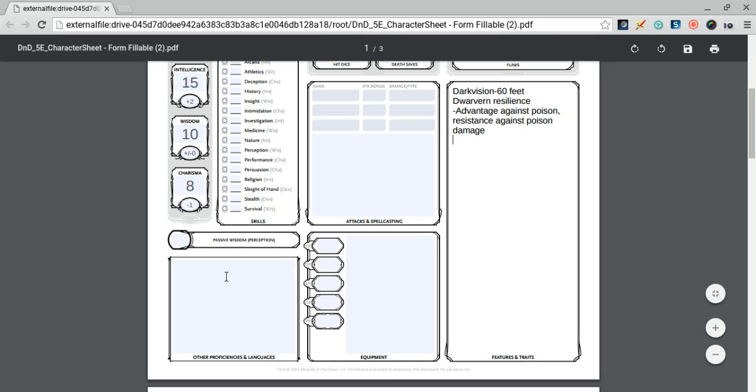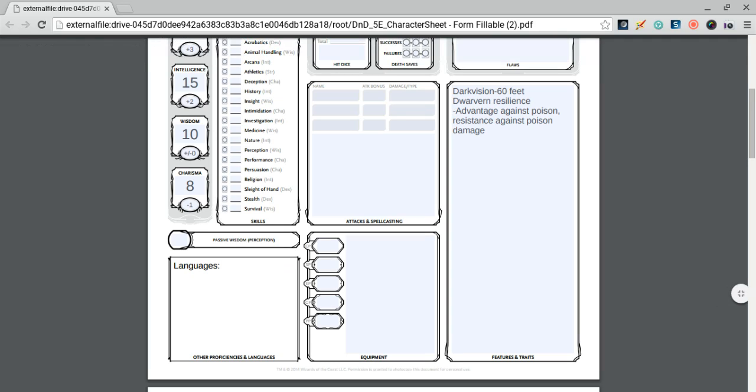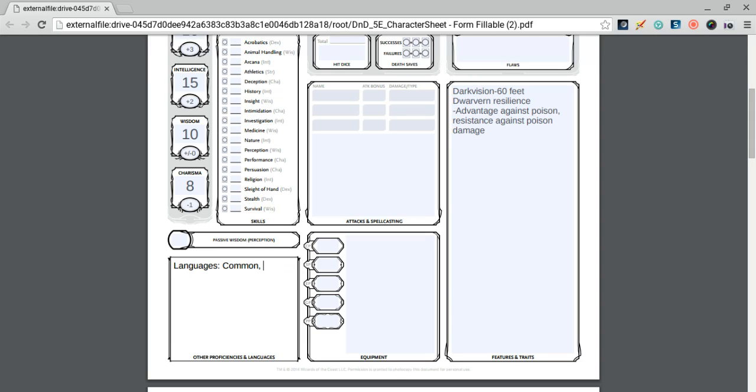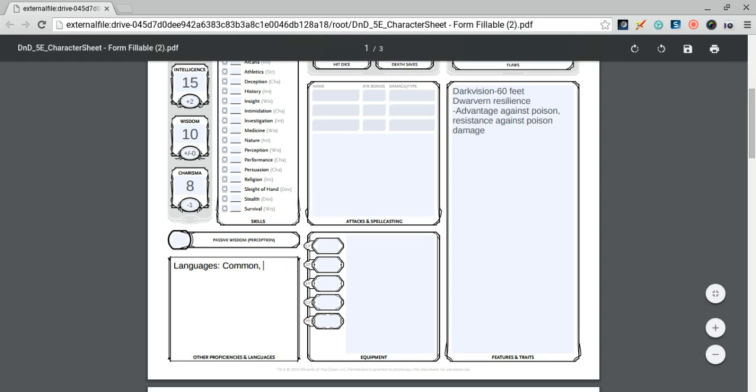I need to put that in my Proficiencies and Languages. So first I'm going to put in my languages. What am I going to put? What languages do Dwarves speak? Oh yeah, Common and Dwarvish. Sorry, Dwarvish. Yeah. Whoop whoop. And then weapons and armor.